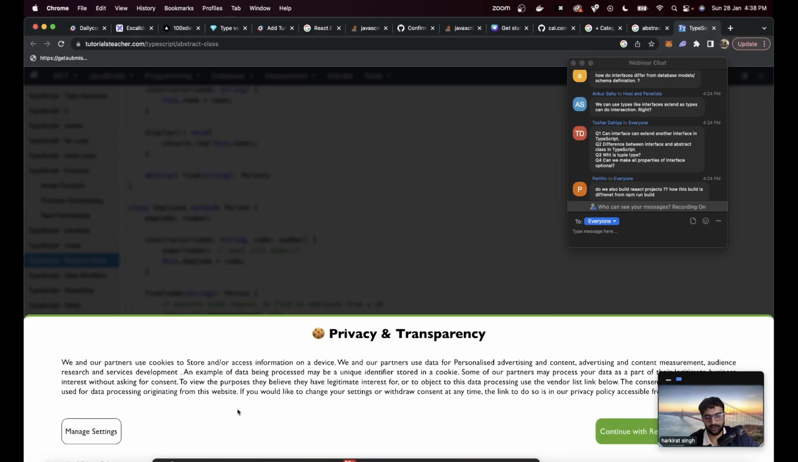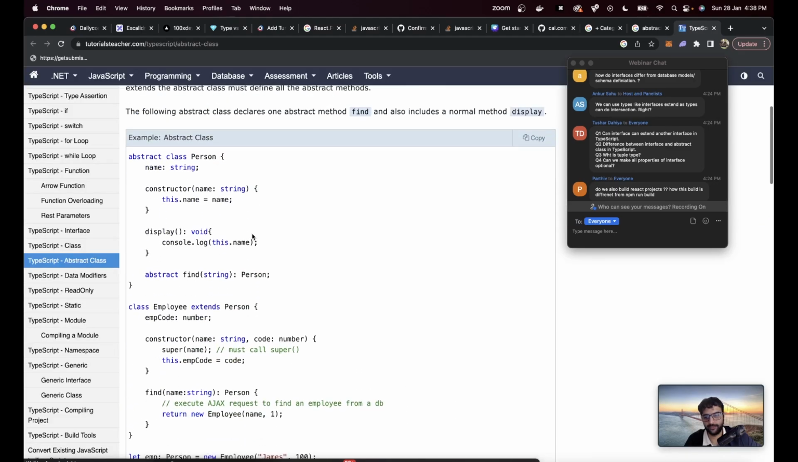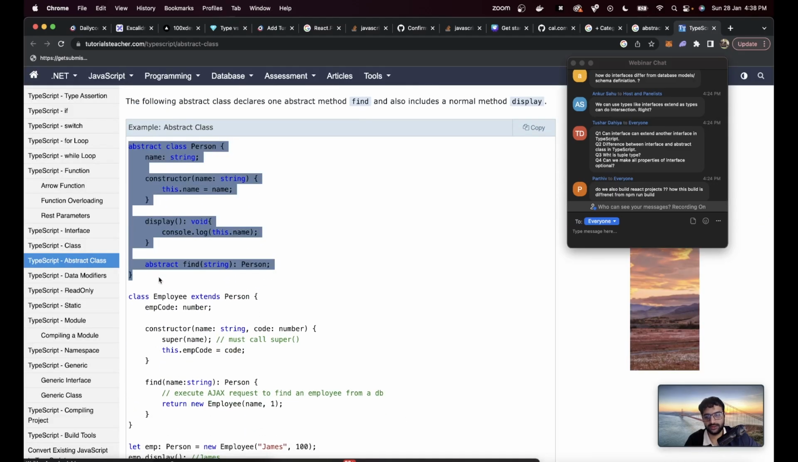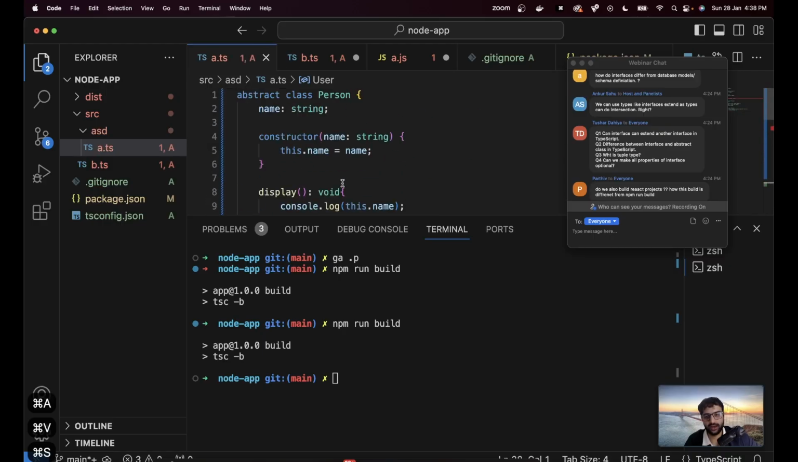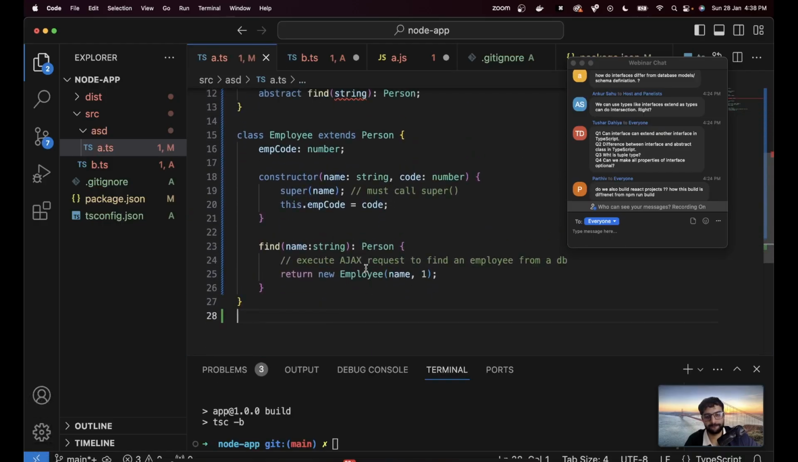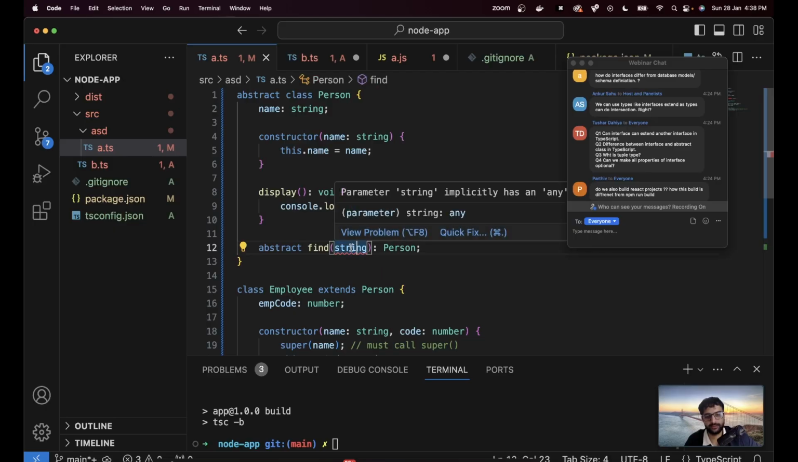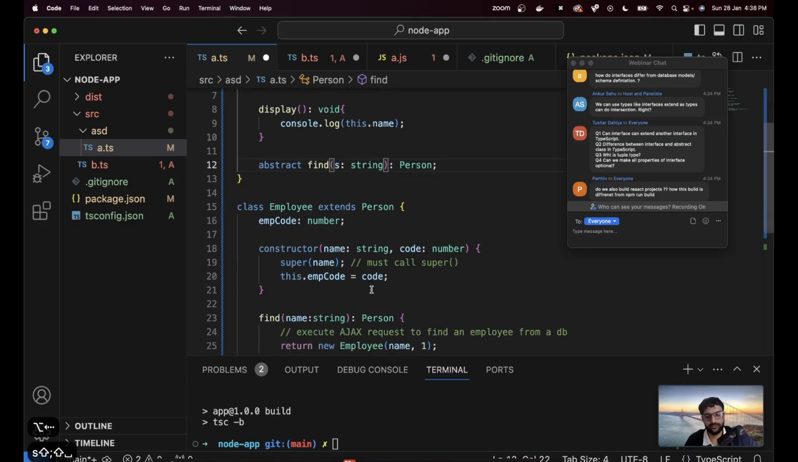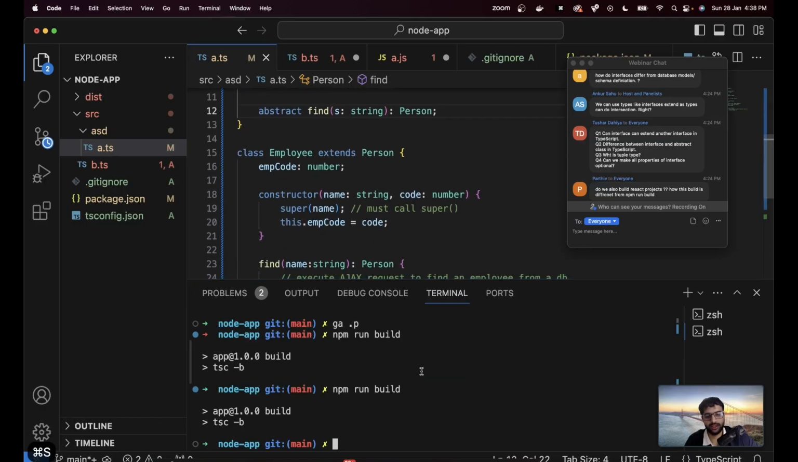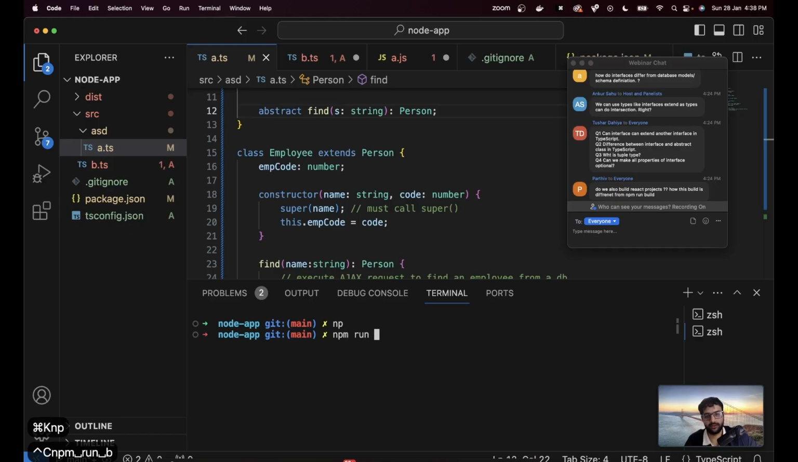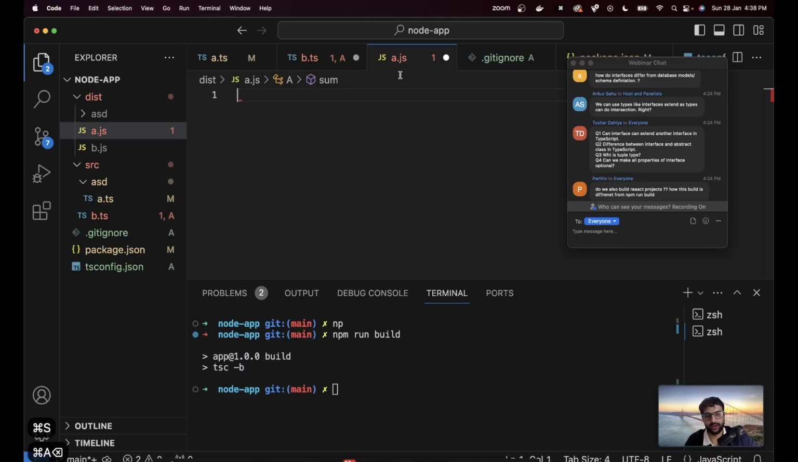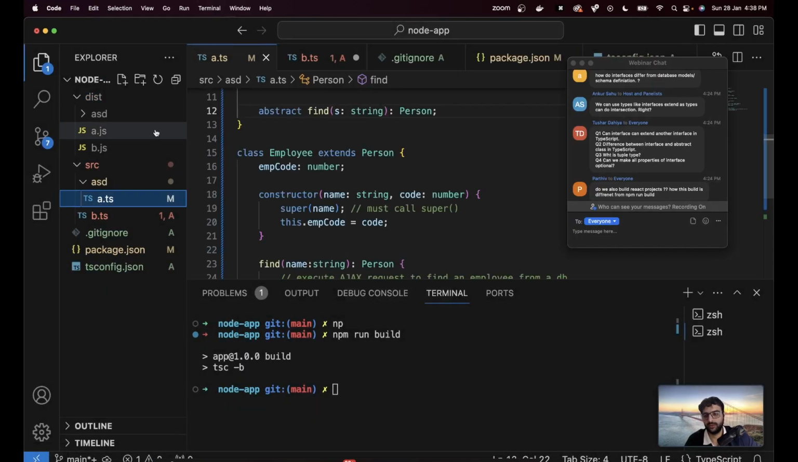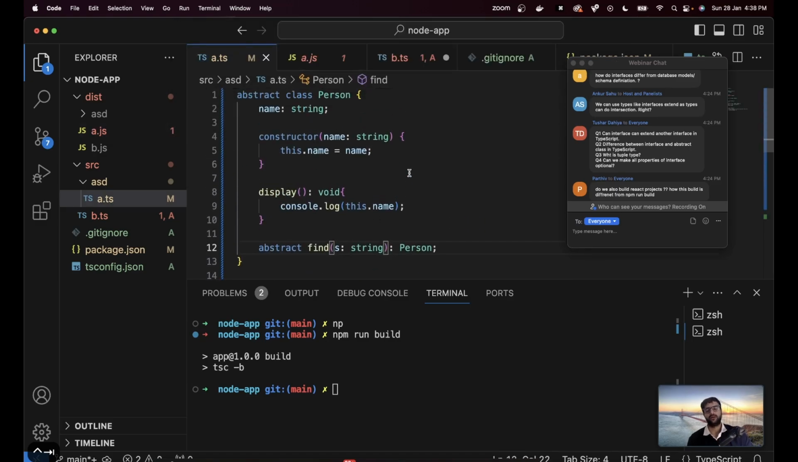Let's see. Okay. Abstract class and then employee class. Let's see. If I have an abstract class and an employee class, and let's say I run npm run build, and if I look at dist/a.js, oh, it still has only a class. Oh no, never mind. Let me open this again. Abstract classes thing.